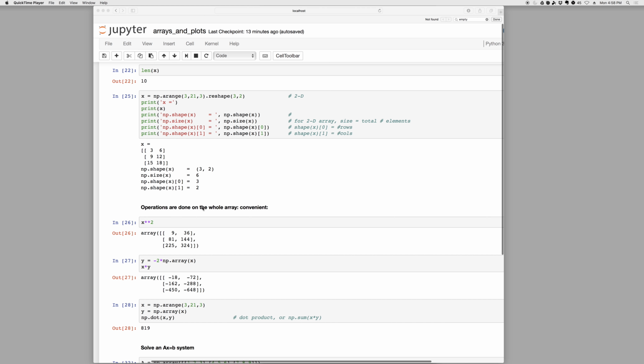Operations are done on entire arrays, which is very convenient. If x is an array, I can square the whole array element-wise, and x squared will square every element. So 3 becomes 9, 36, 81, 144, etc., as shown here. This is much more convenient than writing a nested for loop over each row and each column.